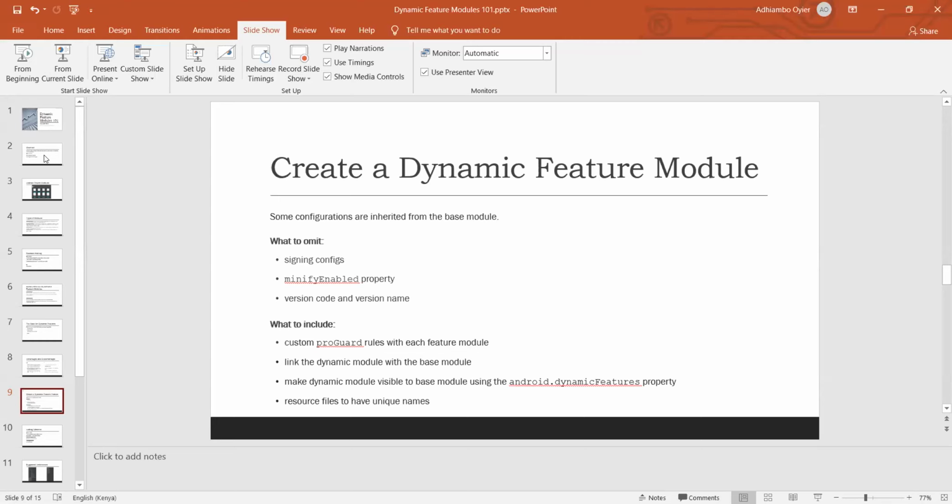So during a basic creation of a dynamic module, we don't need to include signing configs because those will be inherited from the app. We don't need to include the minify enabled property. Also, we don't need to include the version code and version name. But what we can do is add code shrinking to ProGuard rules.